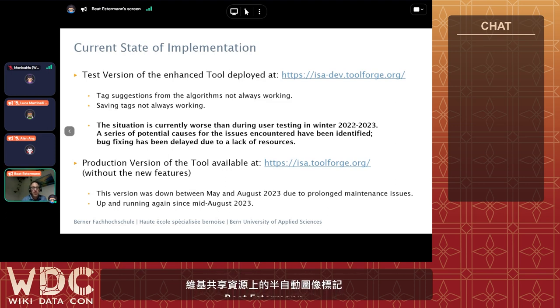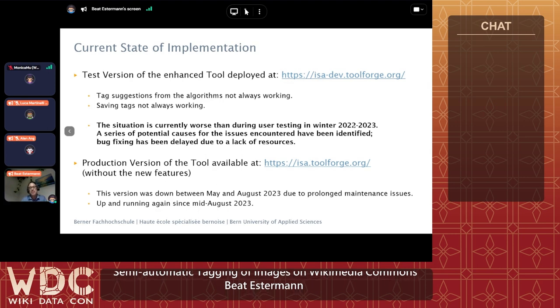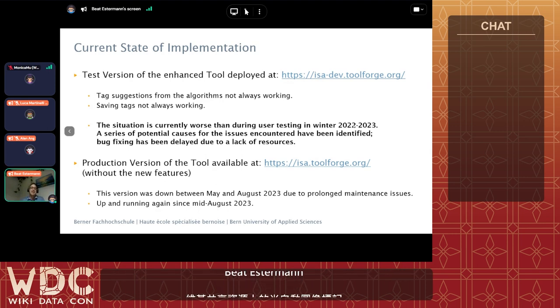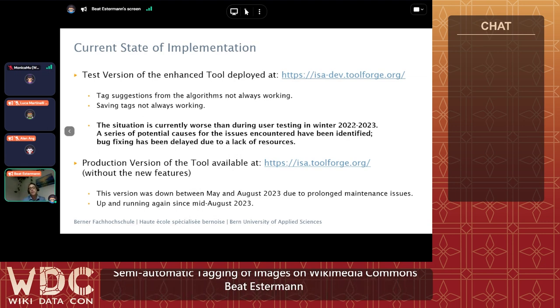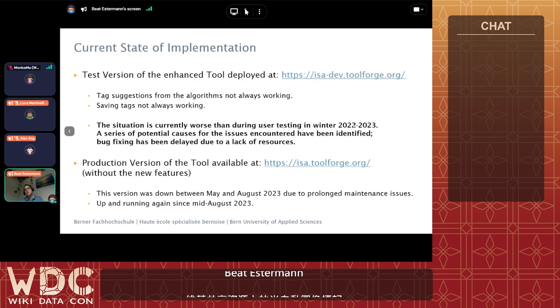But as you can see below on this slide, there's this production version of the tool, which I have just shown you. And I'm really happy that it's working again, but it had actually stopped working between May and August 2023. And Wikimedia Sverige had to focus on those maintenance issues before actually picking up work on the research and development project again.